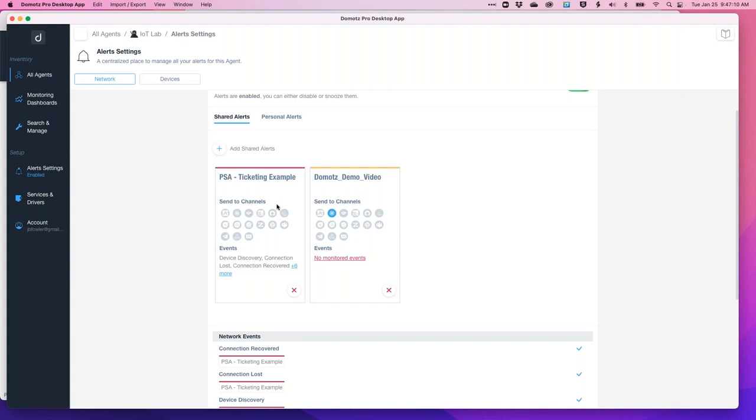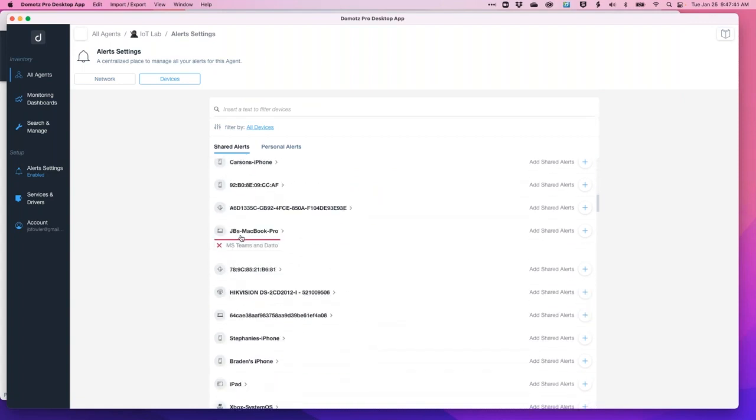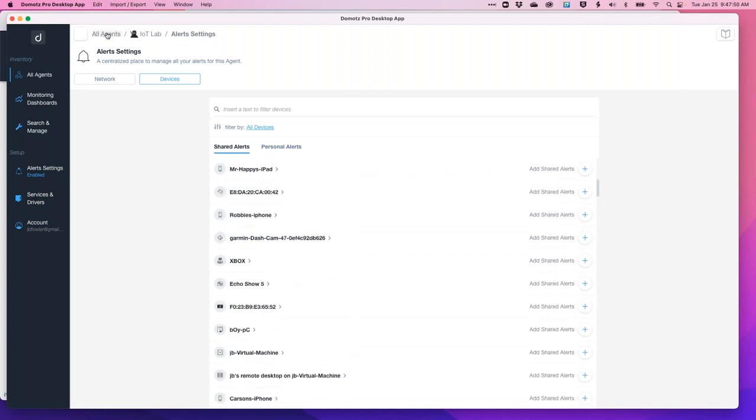If you have another alert that's just specific to security events, you can set up alerts for that and you can apply those. You can easily see which contact channels these events are associated to based off of the color coding that happens within these. If you want to go into specific devices, here's an example where this BlueJeans server at the top has multiple shared alerts associated with it, and you can add more as appropriate. So my MacBook here has a Teams and Datto shared alert. So it's very easy to see as well as apply shared alerts to devices in this manner.